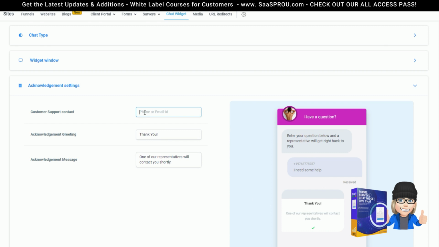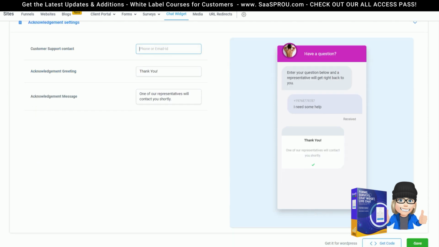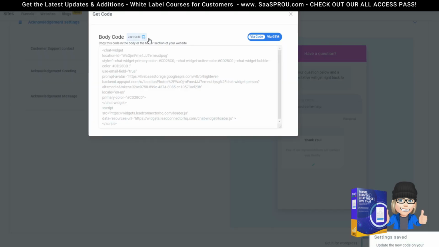I like to do for specific people, if it's an emergency, call here or email us here. Acknowledgement greeting, thank you, and acknowledgement, one of our representatives will be with you shortly. There is your chat. And then save it. And then down at the bottom, you can grab the chat widget code. And this is where you would copy this code and put it into your website.